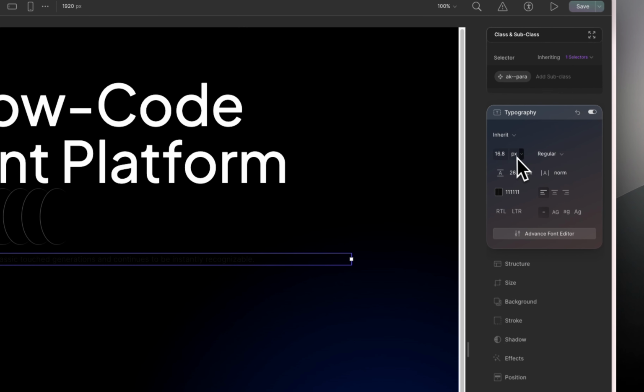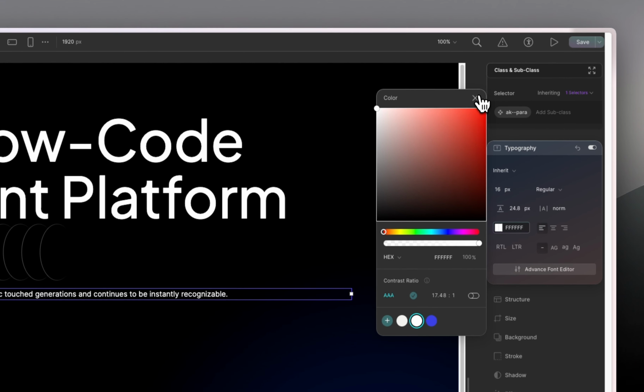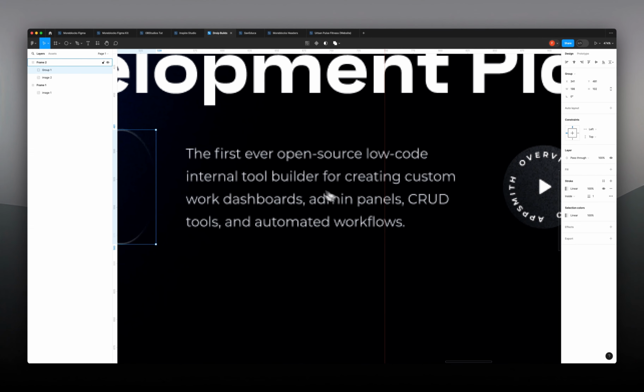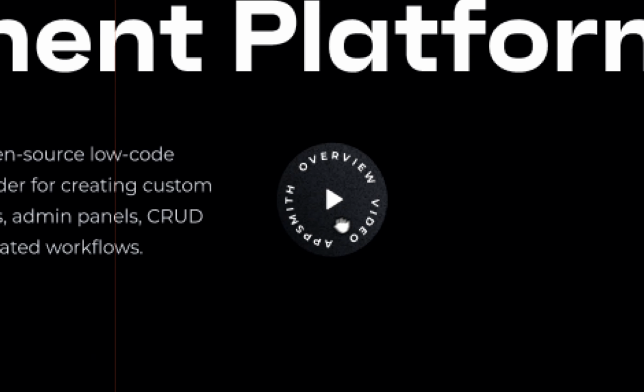And for typography, I'm going to say this is probably like 16. And for color, we're going to select that color. That is good. I don't want to change this text. Yeah, it's going to take a bit of time. I don't think it's necessary. Next thing that we want to do is this very thing.